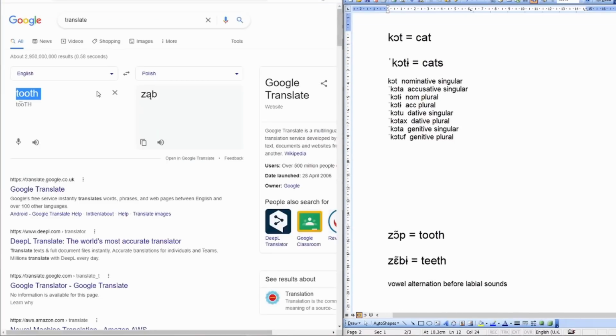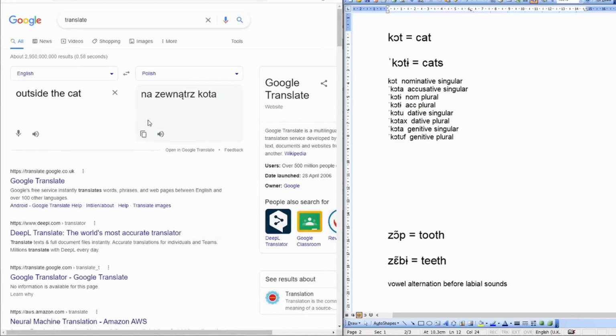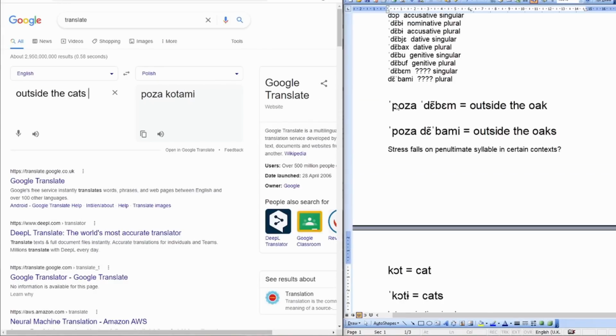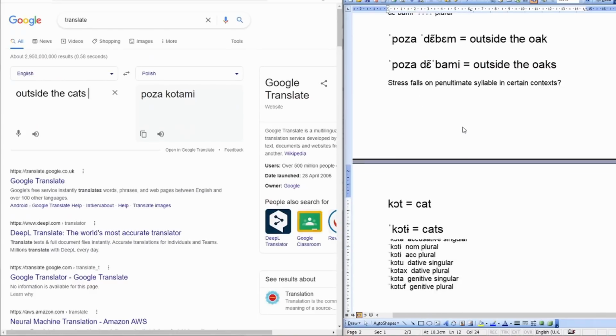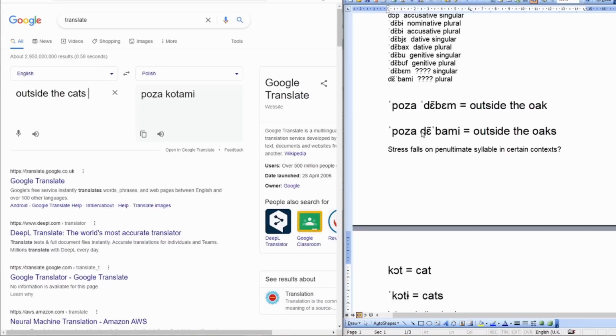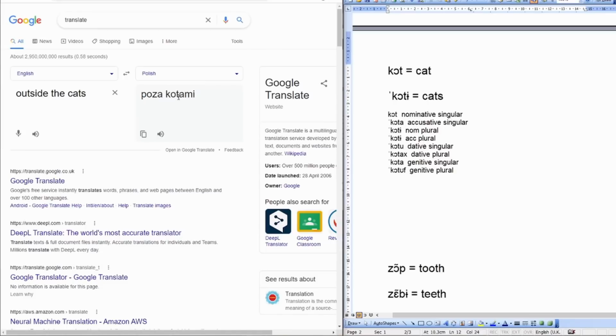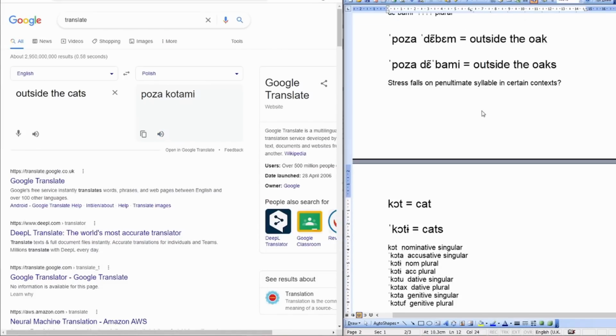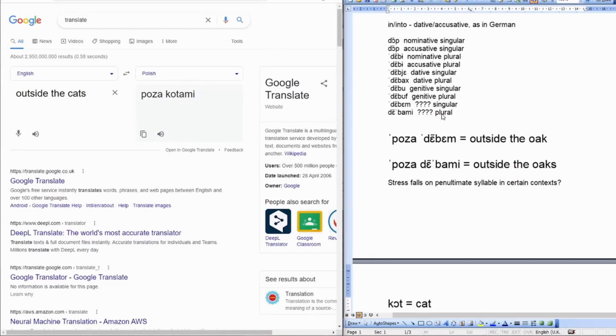So, what about this weird case that we've found, outside the cat? Na zewnątrz kota. Okay, I suspect that Google Translate is not using the case here, but is using some other construction, so we might not be able to find it. Okay, so poza is outside in this case, so this seems to be right. And the form of cat looks like it correlates with the form of oak in this case, so dębami, kotami. Poza kotami. So it does the same three-syllable thing where the stress jumps to the middle syllable.